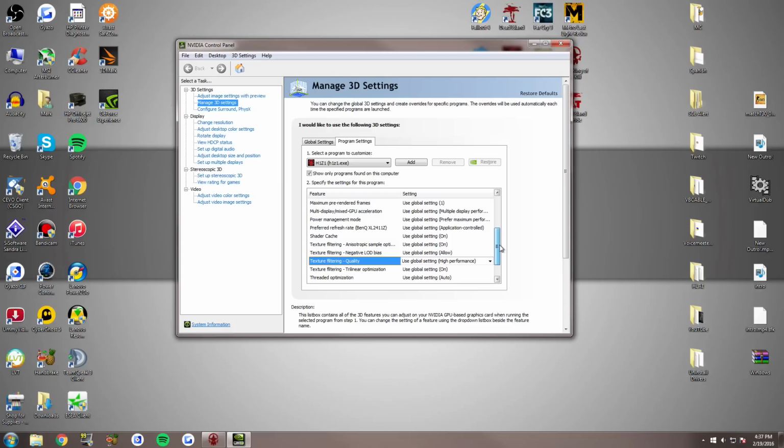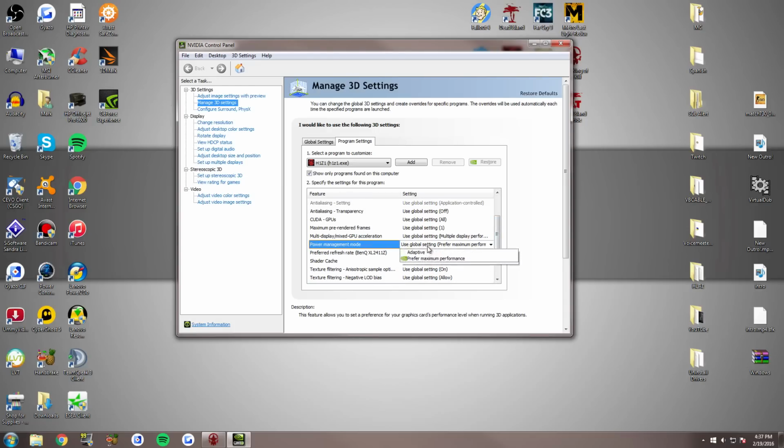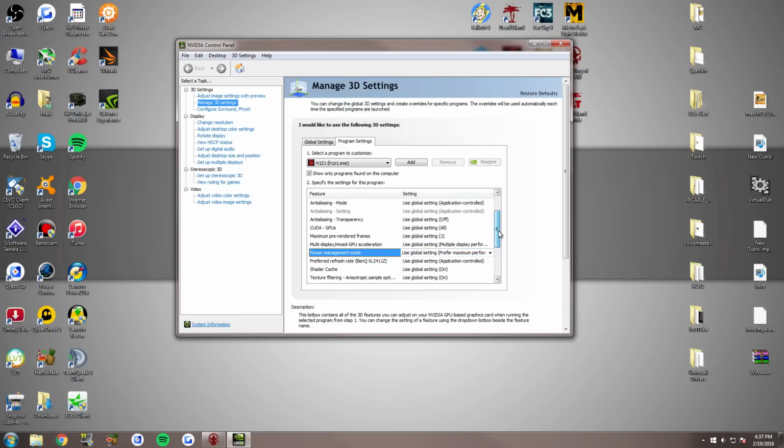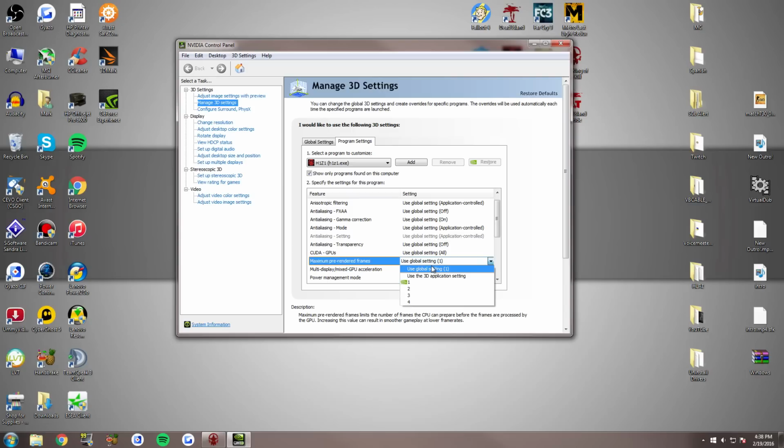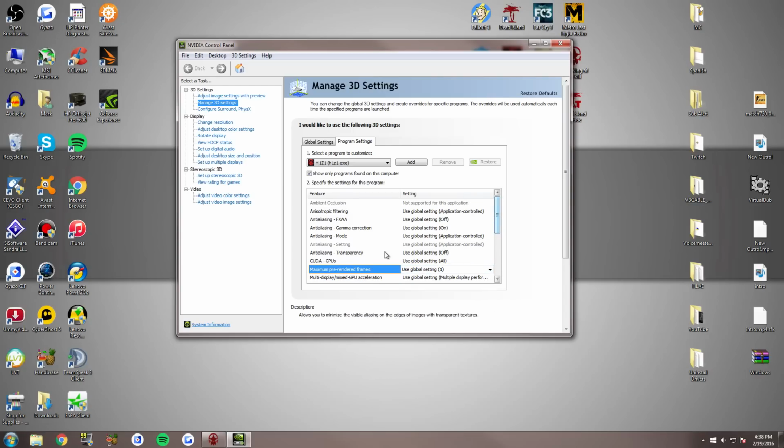The next setting that you're going to want to change is power management mode. Most people are going to have this set to adaptive by default, but once you put it to prefer maximum performance, it's going to be using much more of your GPU, and it will help the FPS quite a bit. And also, the other one that you want to change is maximum pre-rendered frames. You're going to set this to 1 so that your computer isn't loading too many frames it doesn't need to be. And that's pretty much it for the NVIDIA control panel settings.